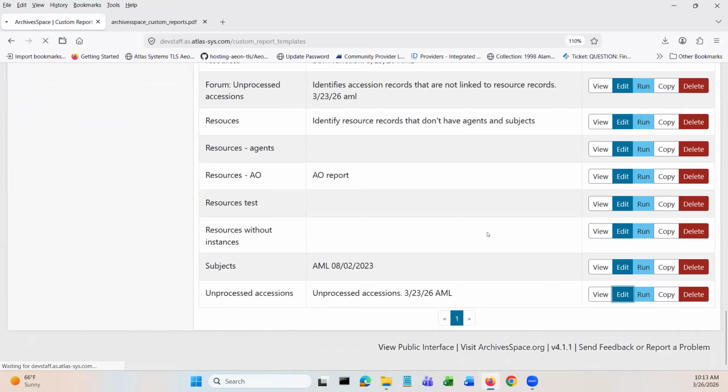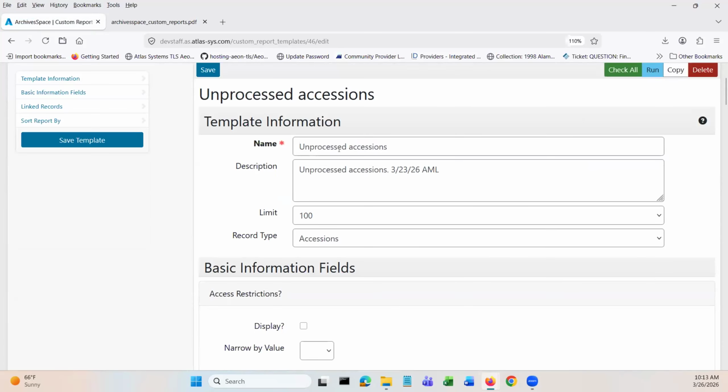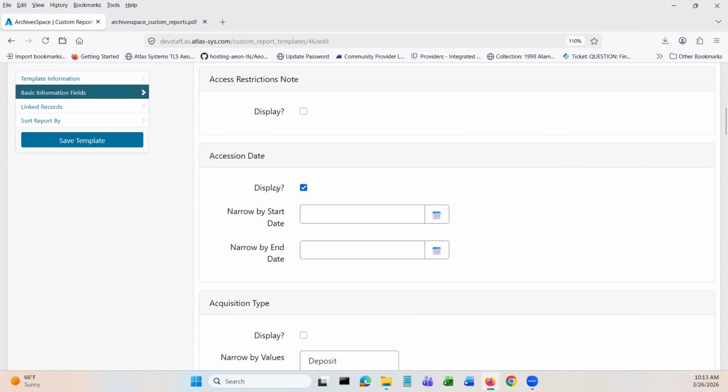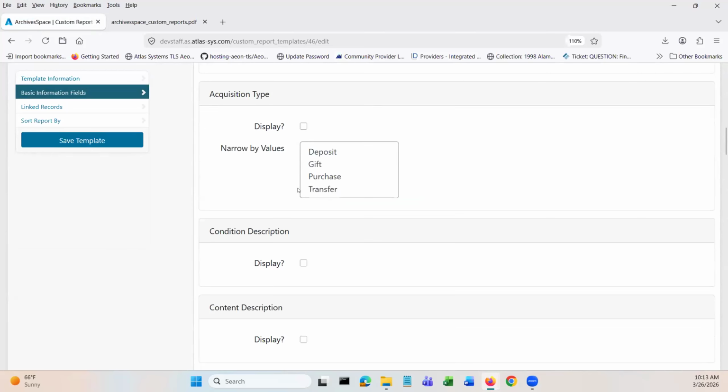So I'm going to go into edit mode. You can see here, I've given it a name and description. Again, I'm starting with 100 and I'm running this on accessions. Below that, it is offering me many fields, not all, but many fields from the accession record. In some places, I can choose to just display, or I could actually filter the report on different fields. For this, I chose date of accessioning.